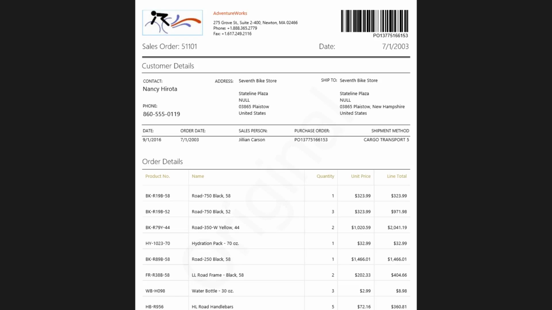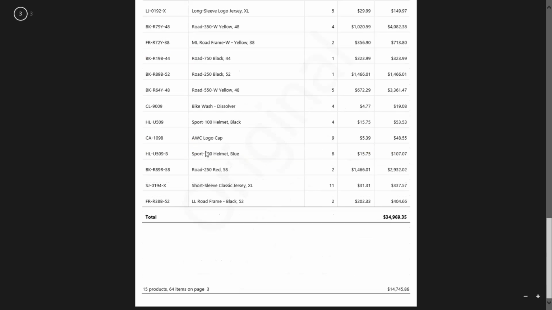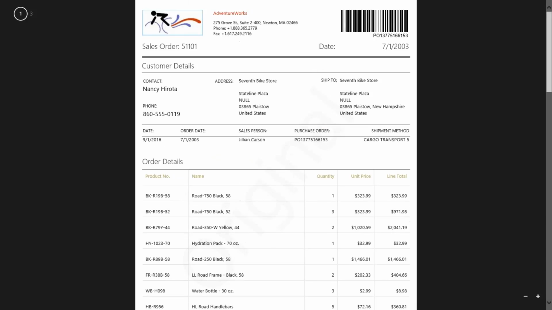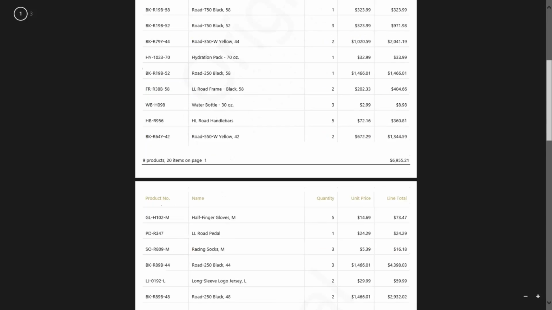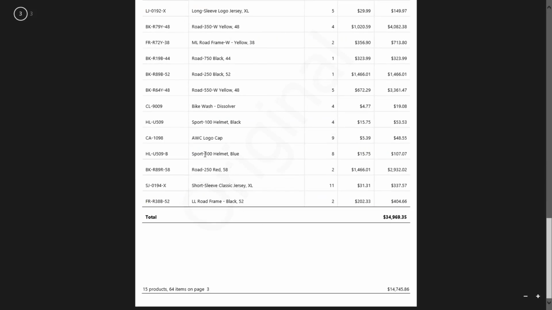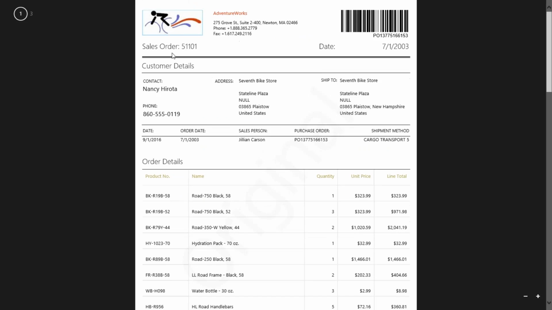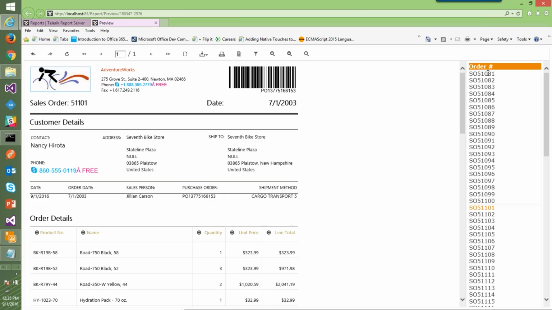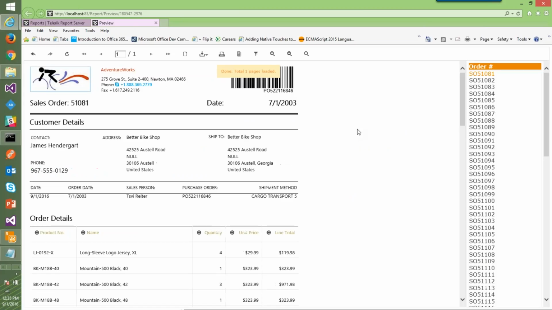It looks the same, there's no change between what you generated there and here. And it automatically breaks it into pages. As you can see here, it has automatically broken it down into multiple pages because there are that many items in this particular order. So now you can send this PDF document to anybody that you want. I can go back to 1081.